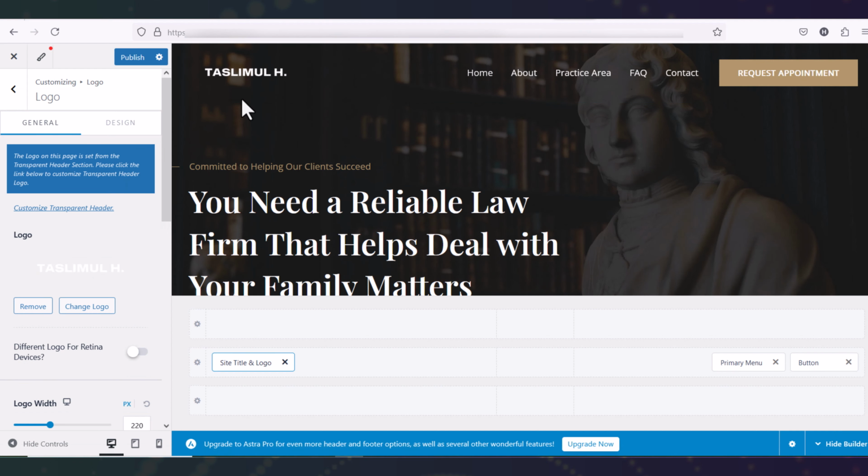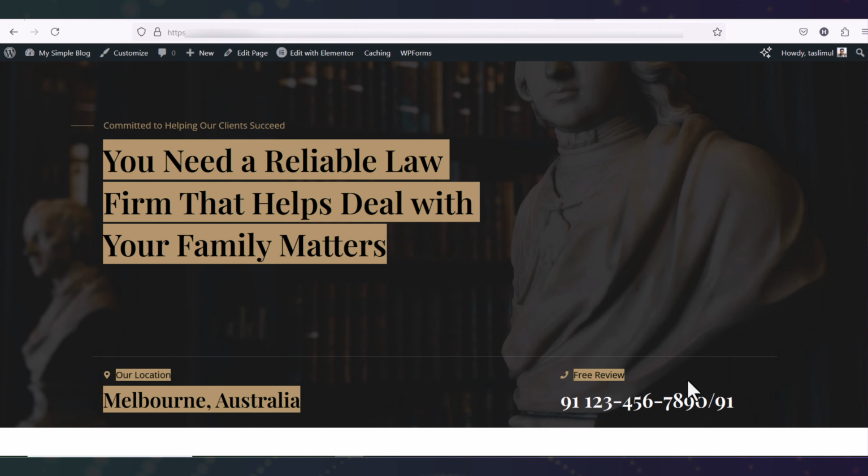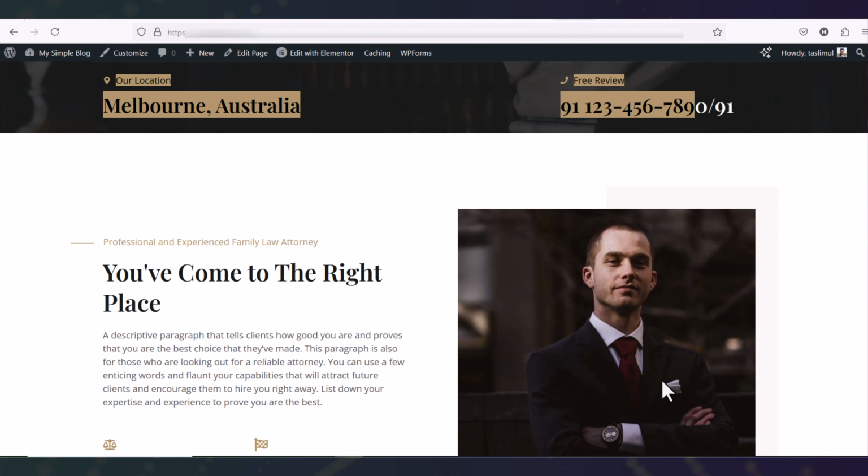Now go back to the website again. Now to change this main part of this website, just click on the edit with Elementor. The Elementor page builder has been opened. Now you can just simply edit everything of this page.